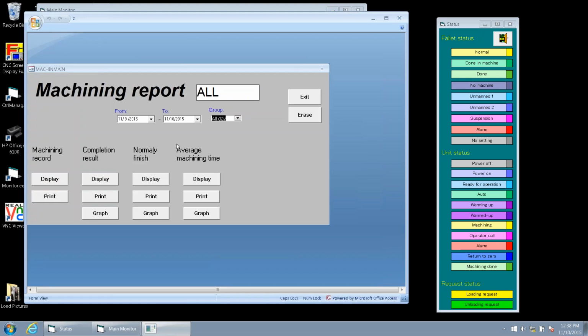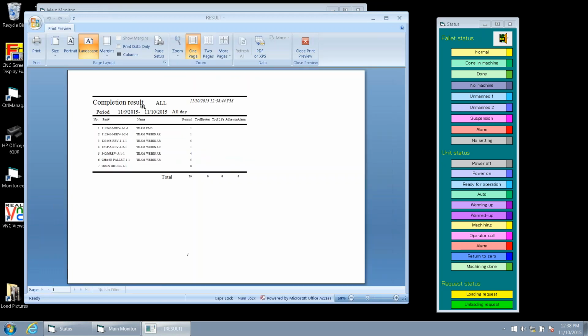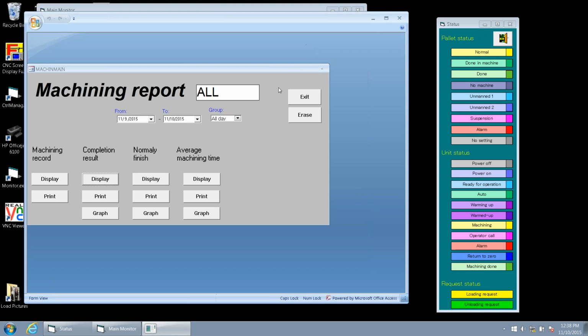So again, you can specify the date ranges. The group is just your shift times. And then we have all this other information here as well. Okay. So again, we don't have a whole lot of information here. This is some information we had run earlier today. All right. But obviously, if you're running your cell on your own, it'll be much different. Okay. So we can close out of here.